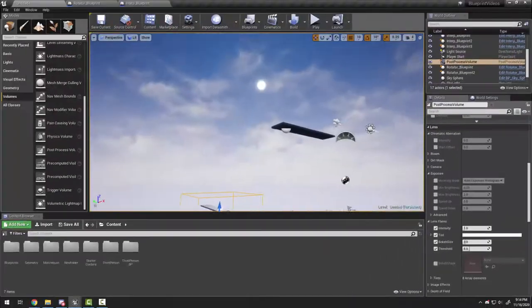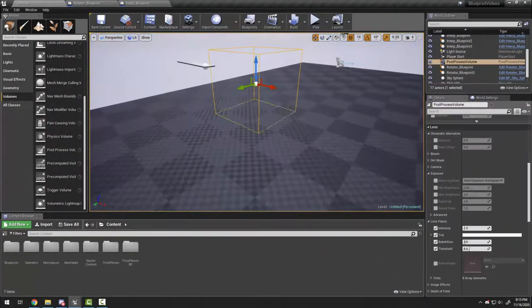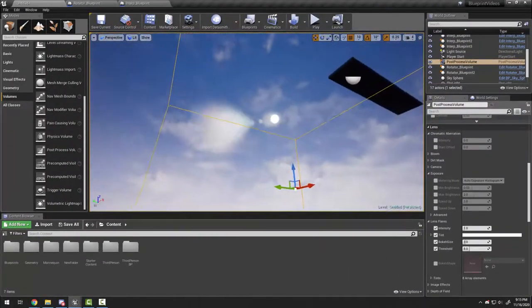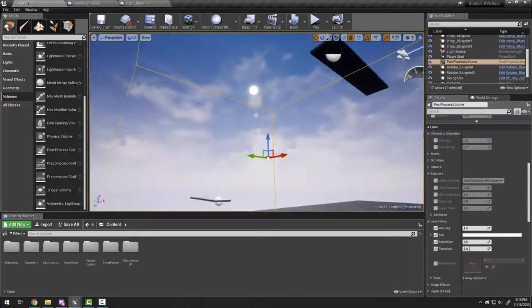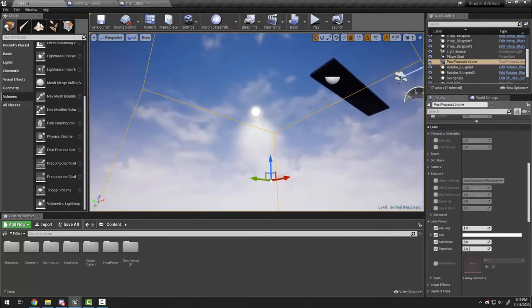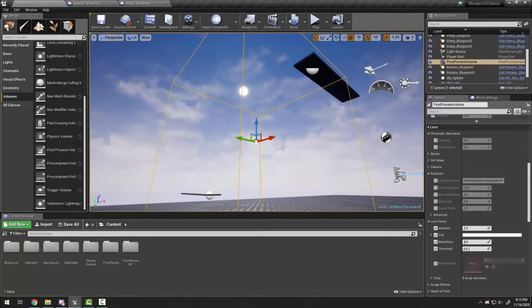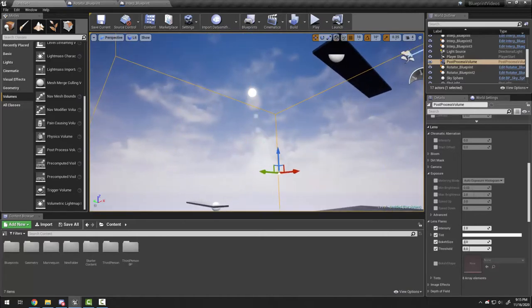And now you look here, I have a sun in the scene. But if I go inside the volume and look at the sun, you can see I now have a lens flare. And that is a post-process effect that's been turned on. And if I get out of the zone, it turns off again. I'm going to turn these off.